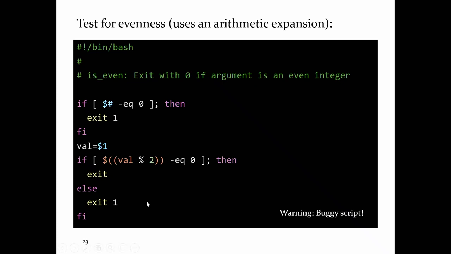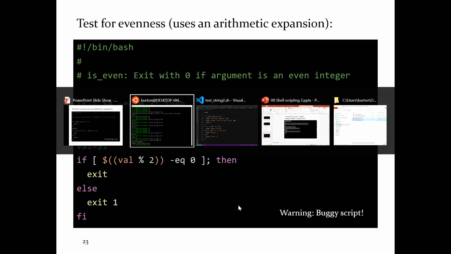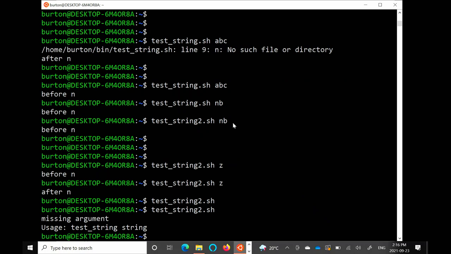I think it's supposed to be positive for the exit code. I'm pretty sure it's supposed to be positive. I'm not sure what happens if you exit with a negative value. But this script is buggy too. It works for the most part. And like all things in Bash, it works until it doesn't.